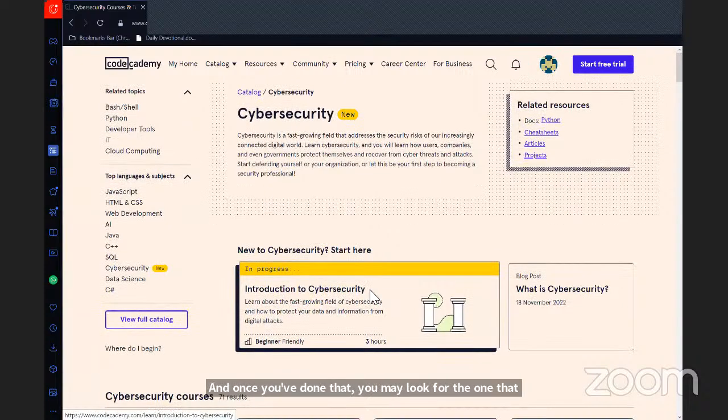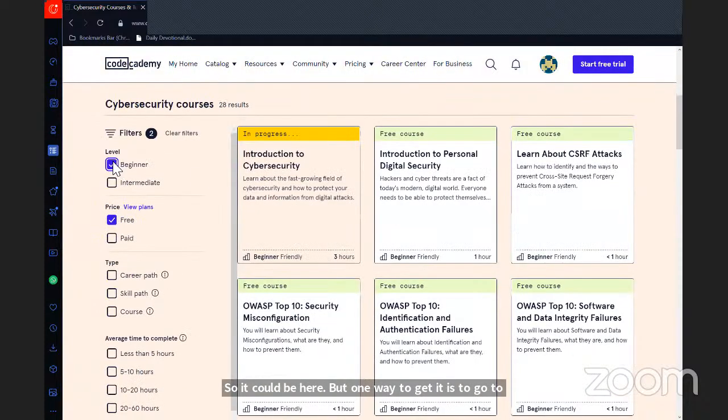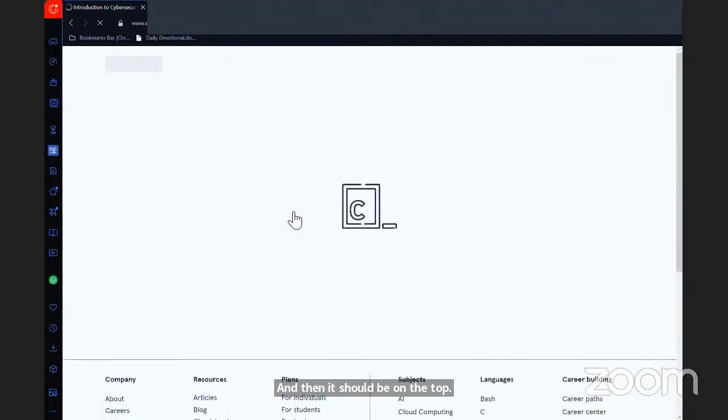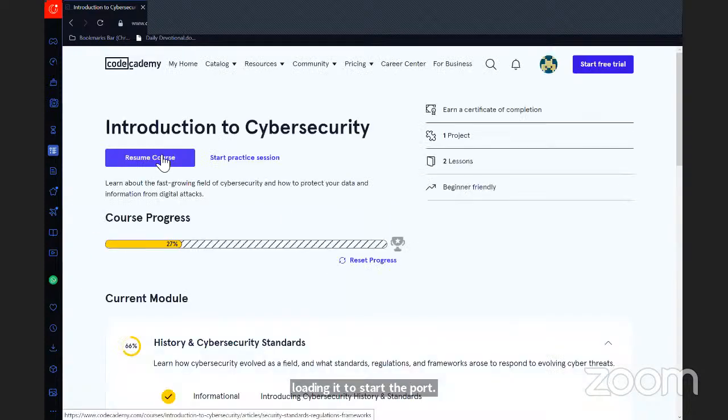So it could be here, but one way to get it is to filter it to free and beginner. And then it should be one of the top ones there. And when you press it, if it's your first time loading it, it'll ask you to start the course and you can start from there. But if you've already gone through part of the course, you can then just press resume course.